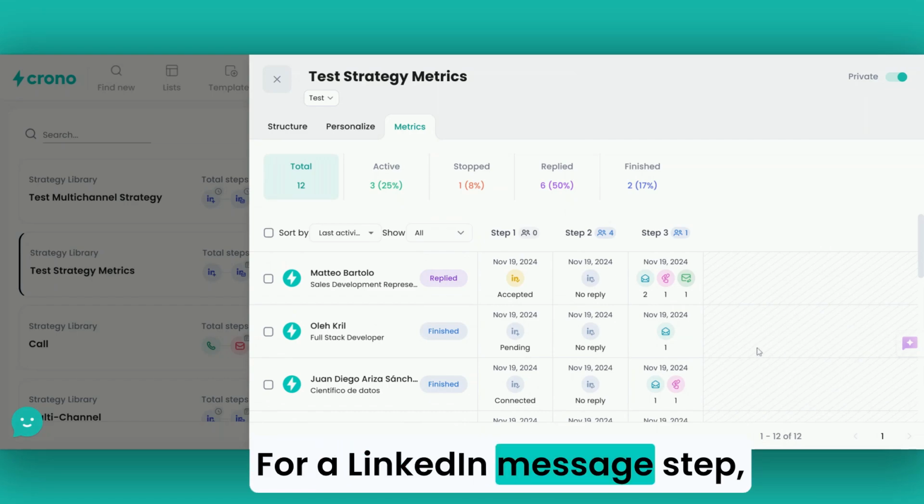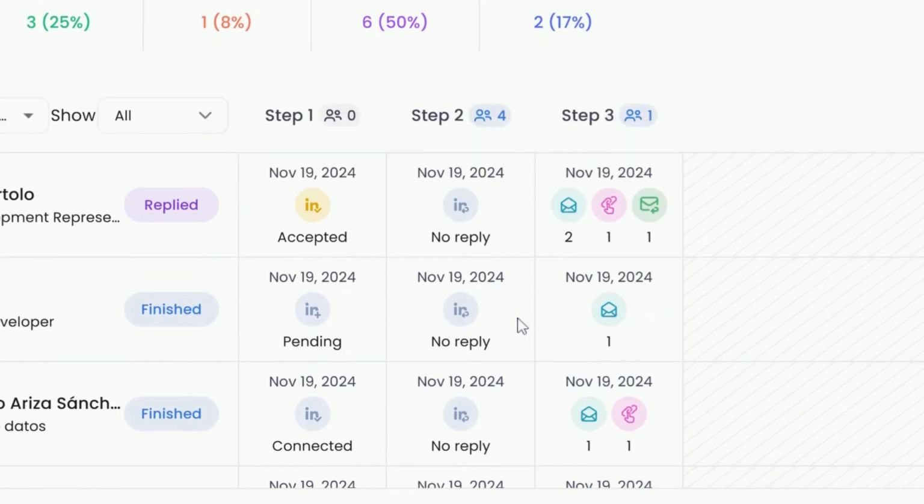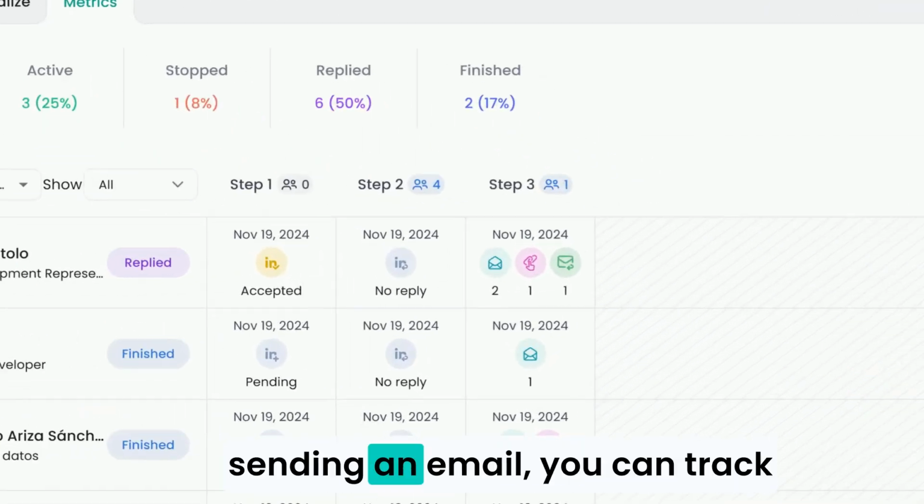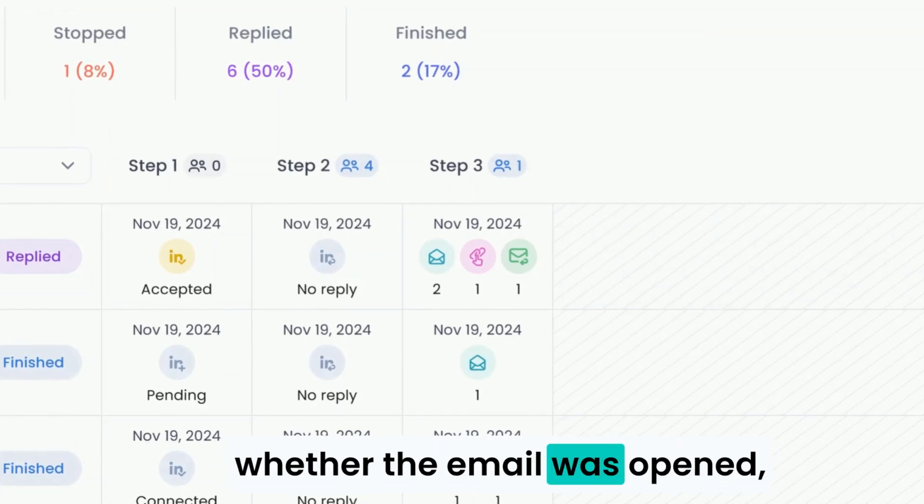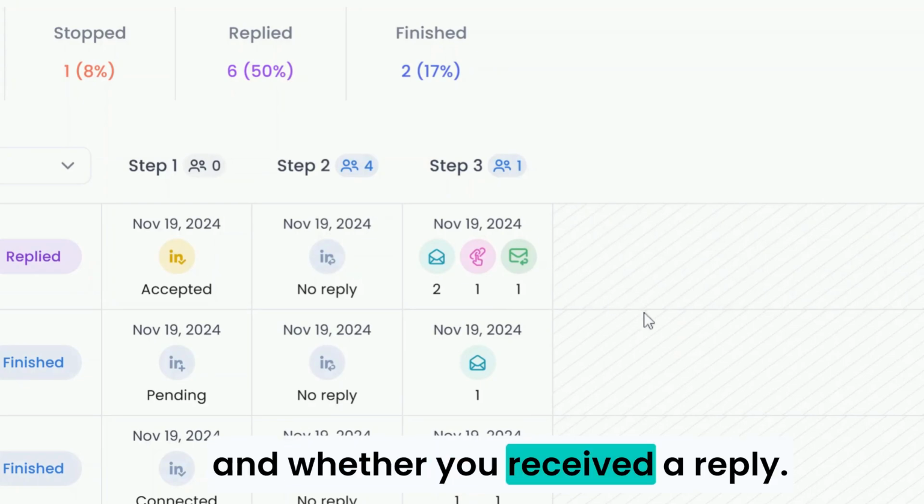For a LinkedIn message step, you can see whether prospects replied. Finally, if the step involves sending an email, you can track whether the email was opened, whether links within the email were clicked, and whether you received a reply.